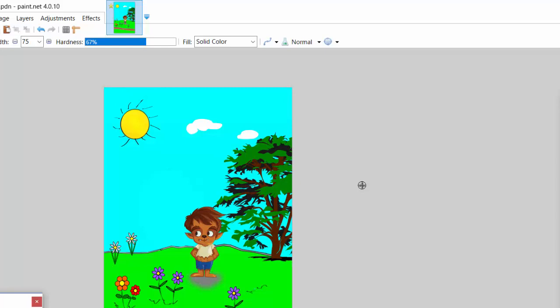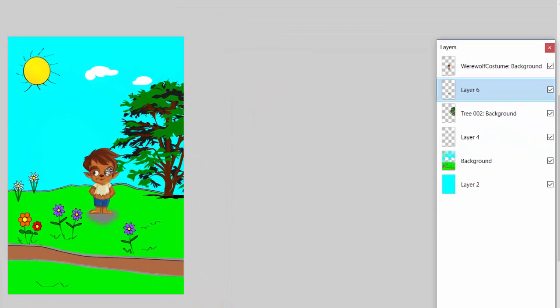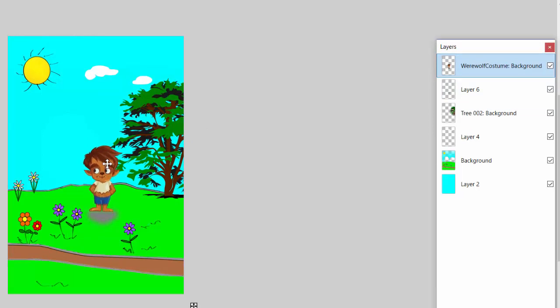So he's in a shadow. Now, if the shadow's not correct, the nice thing I can do is click on the character himself and move him back a little bit. I can click on him and you see I can move him, so he's more behind his shadow.